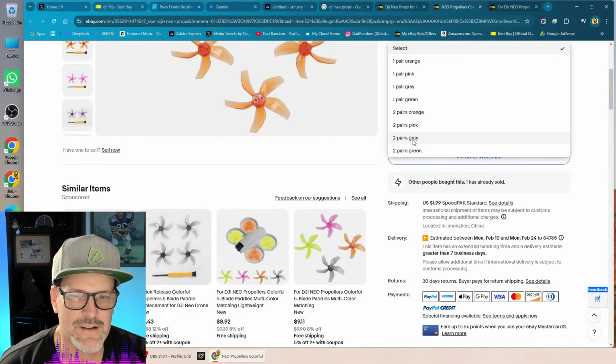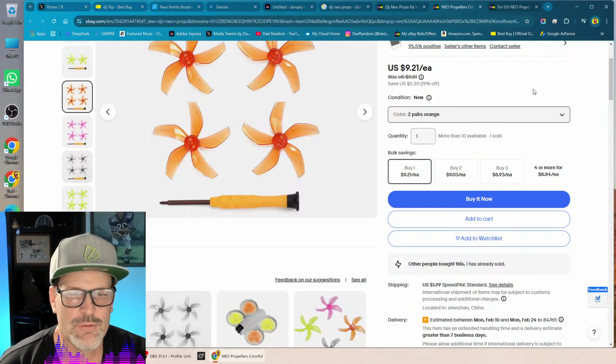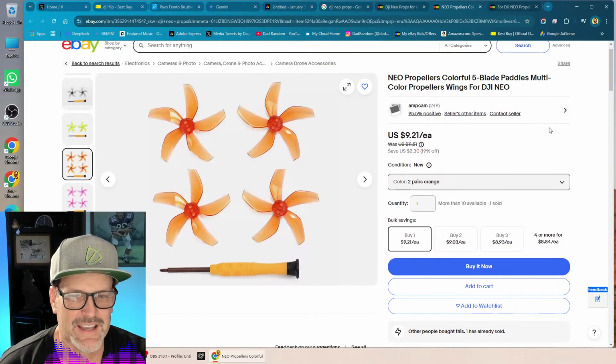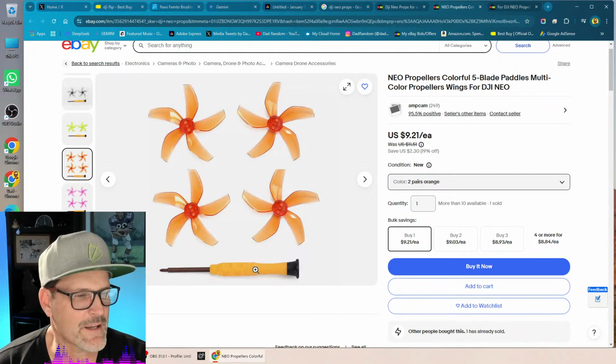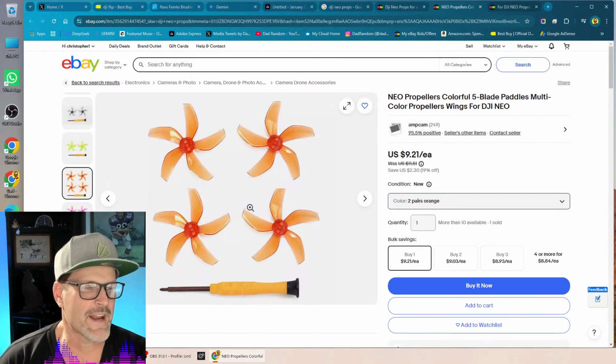Yeah, I ate two pairs. Oh, two pairs of green. I want two pairs of orange. $9.21 each. Yeah, it's too much money. No, Amazon is cheaper, but I don't need that little screwdriver. You know how many little freaking screwdrivers I have? More than I need.